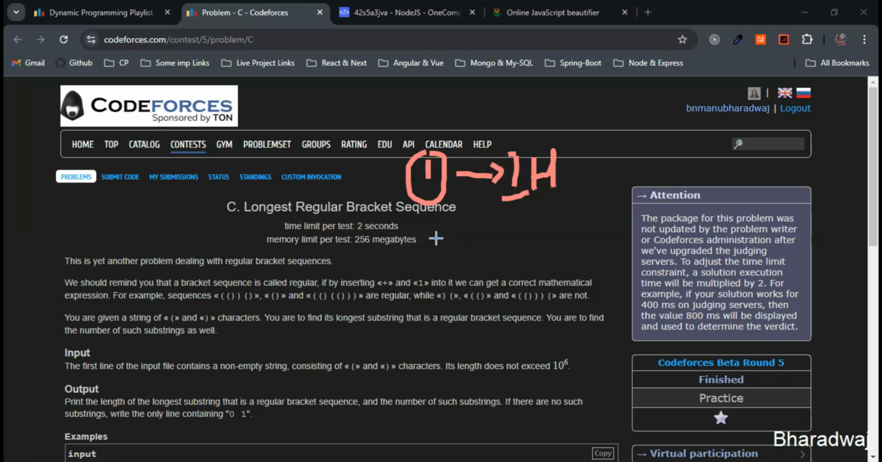Second step, what we'll do? We'll add a leading zero. Instead of appending, we will prepend a zero to the string to handle the edge case easily. Why are we prepending the 0 to the string? To handle the edge case easily, right?